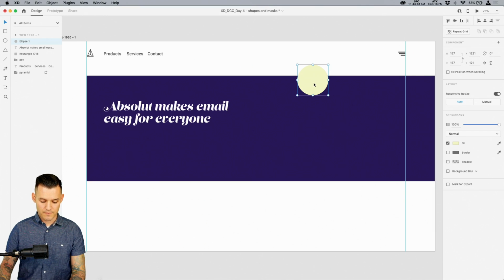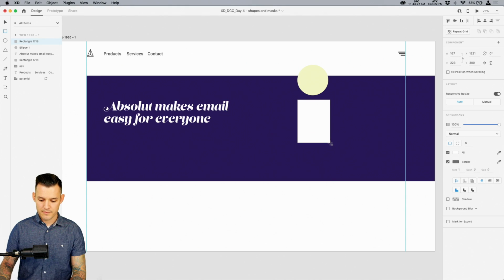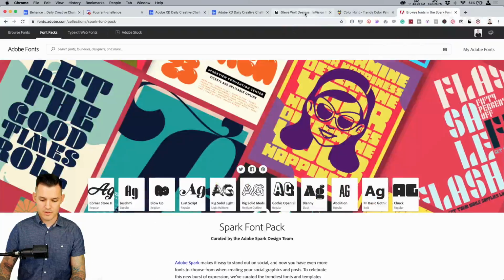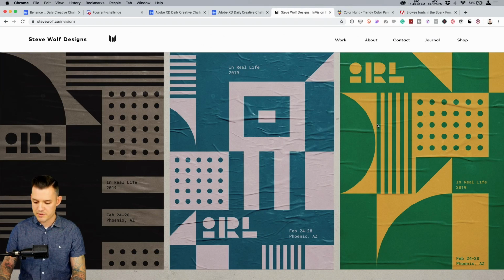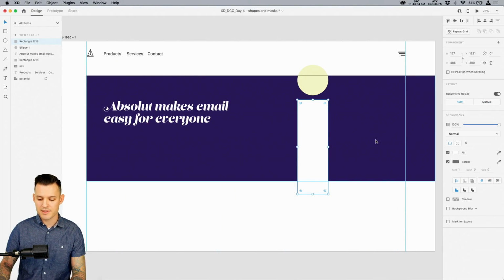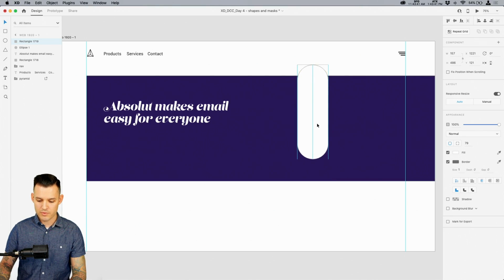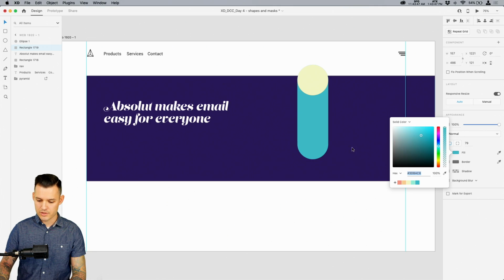Next thing I'm going to do is R for rectangle. And remember, my inspiration is the talented Mr. Steve Wolf. So I'm thinking about shapes. I like these kind of cut out quarter pieces of circles and these lines and these shapes. I'm thinking it's tech infused though, so maybe we should do something that looks kind of like a toggle switch. That would be kind of fun too. So let's take the border off that one. Let's select it and let's try something like that.